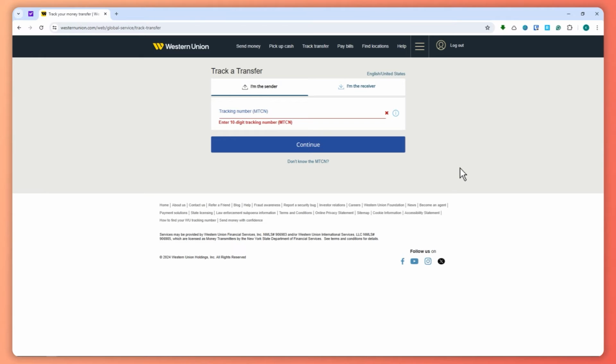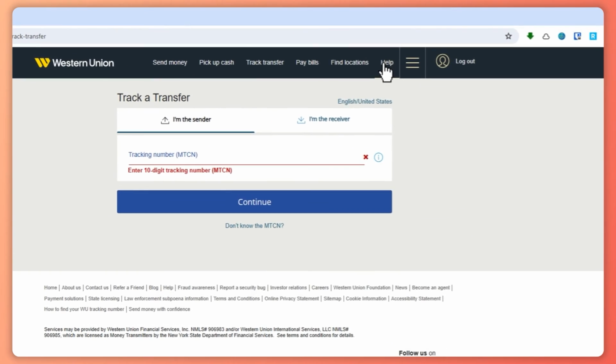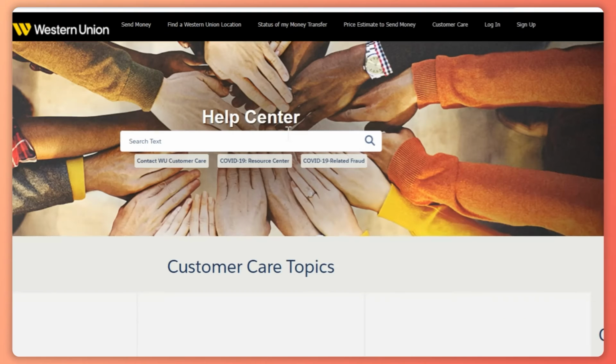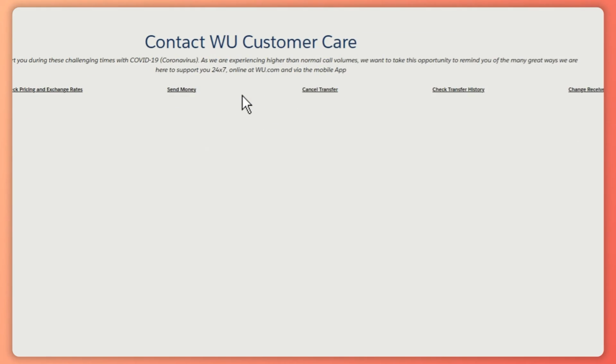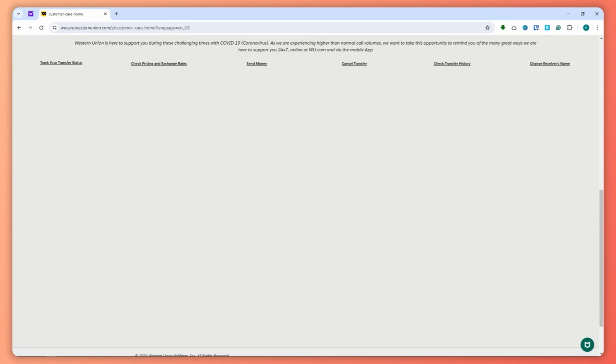And if you don't see the cancel link right there, it means that your transaction has already gone through and it's not eligible anymore for cancellation. So in this case, if you really want to cancel it, then what you can do is click here on help right here. And from here, you have no choice but to contact the customer support of Western Union.